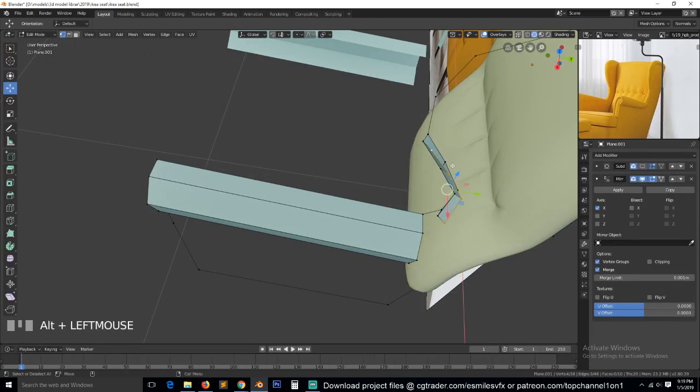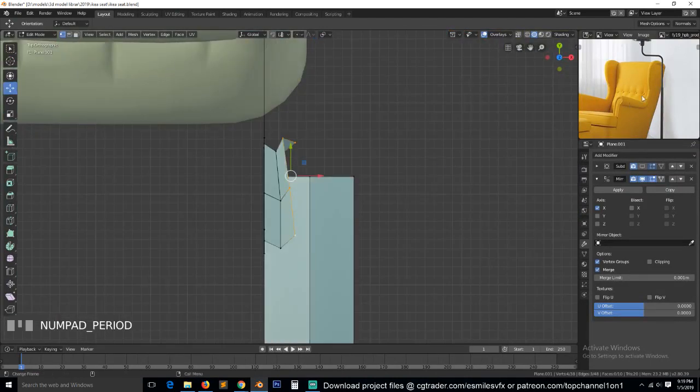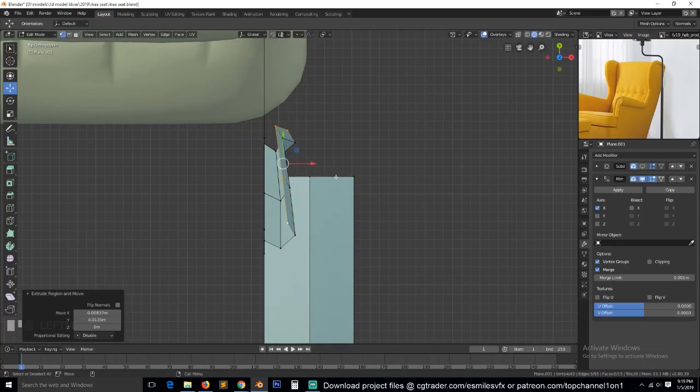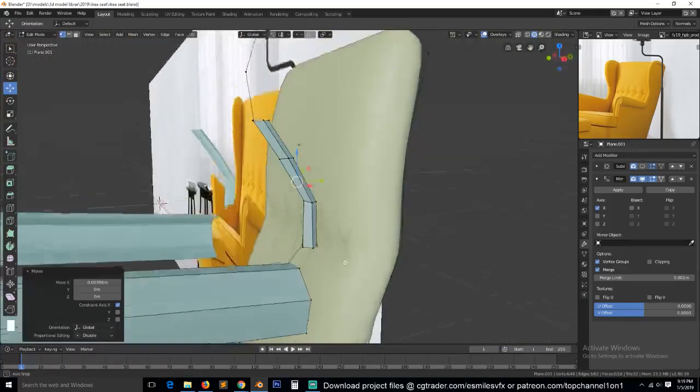Select this. We can also go to top view. We're making this fold here, so I think if we do this and that, we can use this tool here to straighten those vertices, bring them back like that.